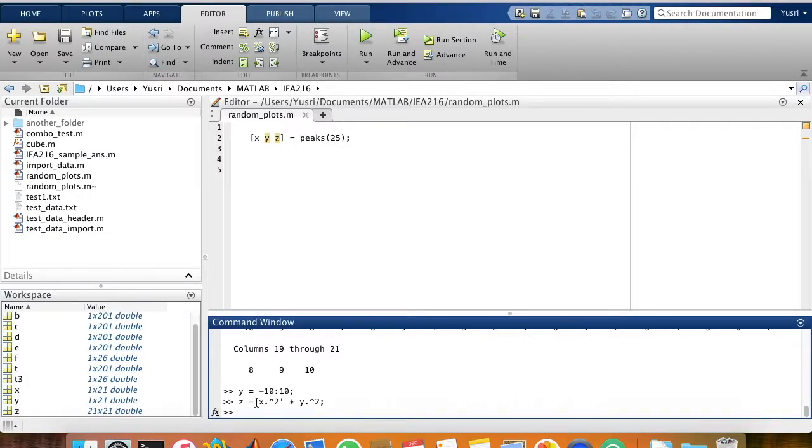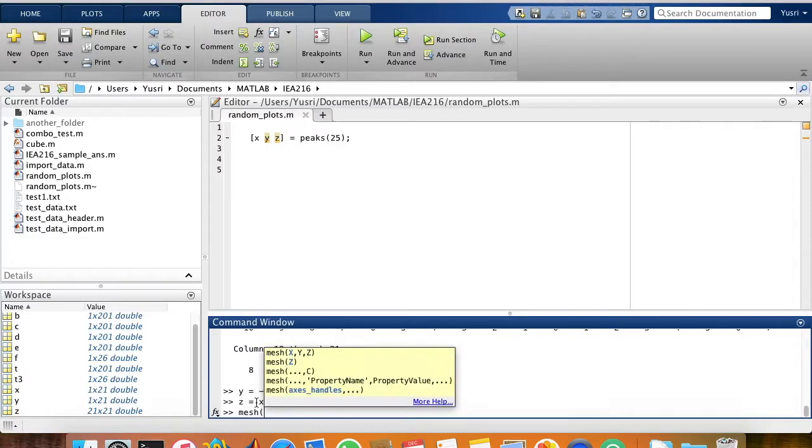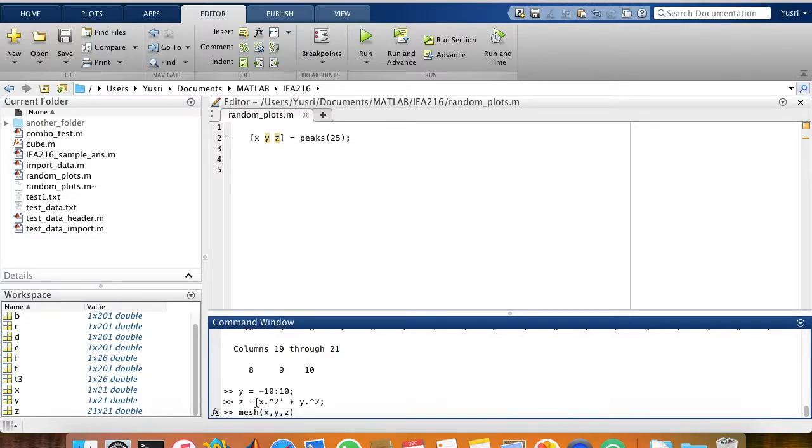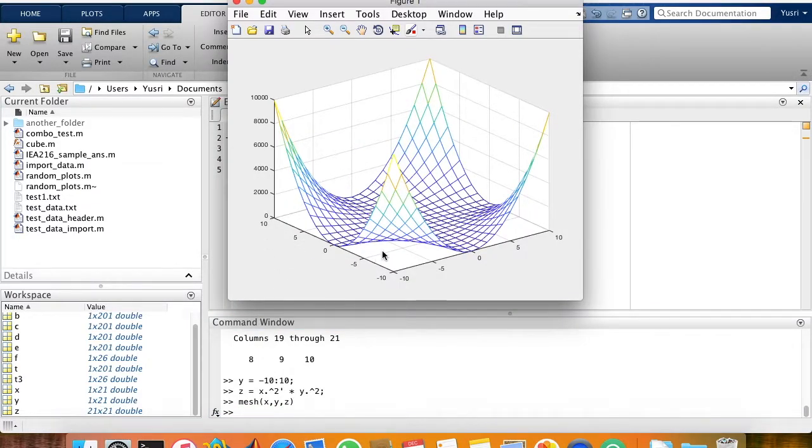So let's get to the good stuff. It says mesh is a 3D plot function. The first argument, you guessed it, is the x-axis, second is the y, and the third is the z-axis, z values. Press enter, and that's our 3D plot there.